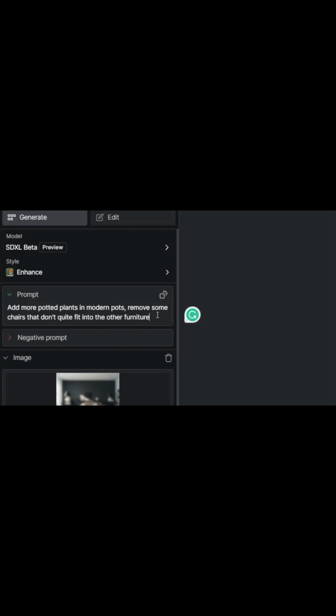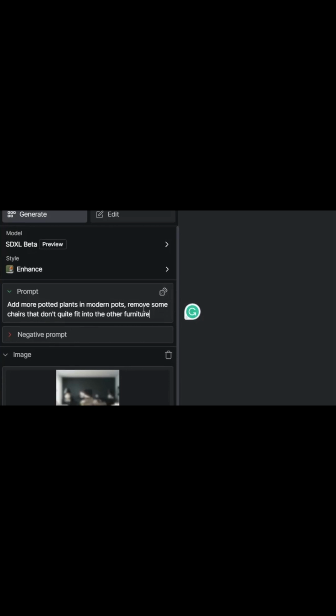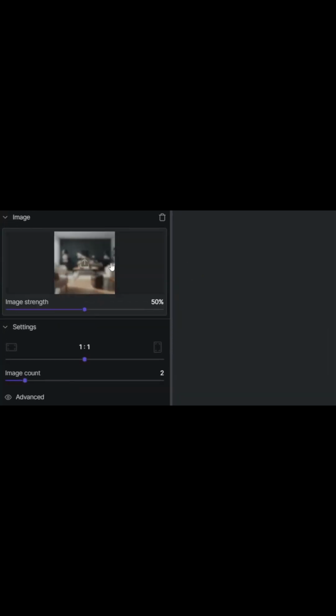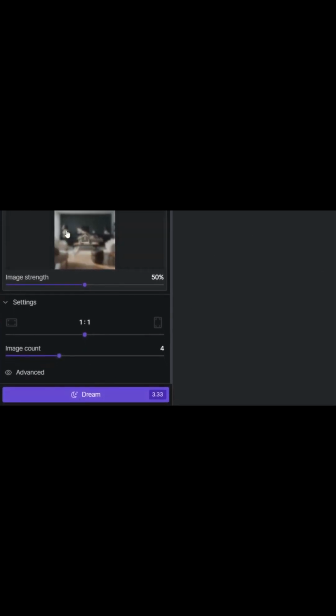Perfect. So once you have your prompt, you can add any negative prompts, which is what you want to avoid, as said right here. But once you have your prompt and you have all your settings, maybe you want more images that it generates so you can have a better view on them. You just click Dream. It should start generating the new images. Alright, perfect. So once it's done, you'll have all the new images here that you can choose from.